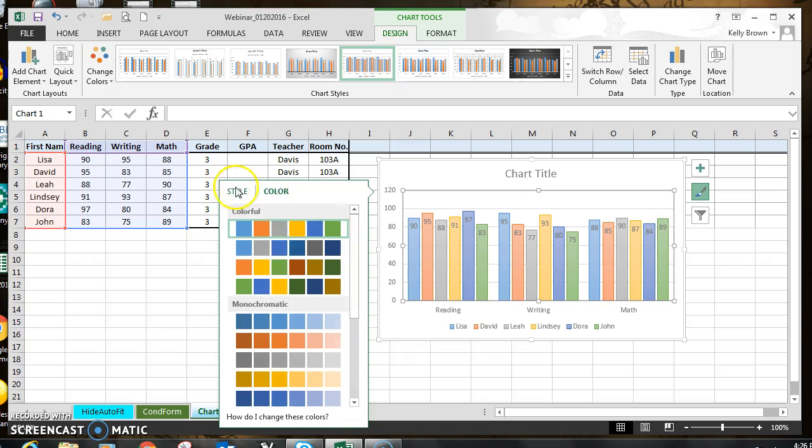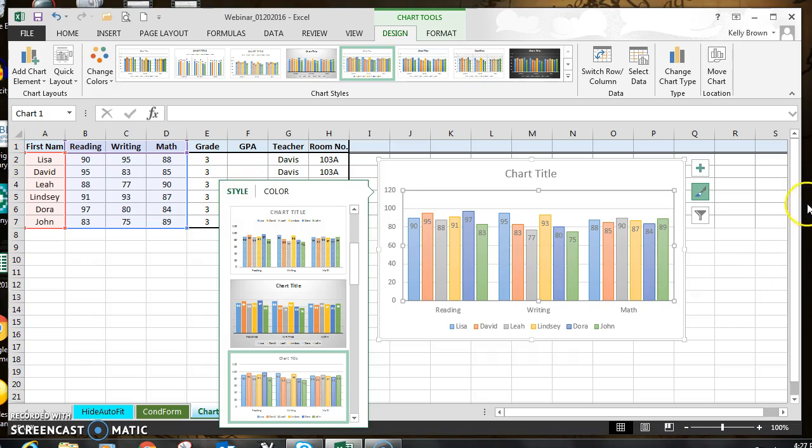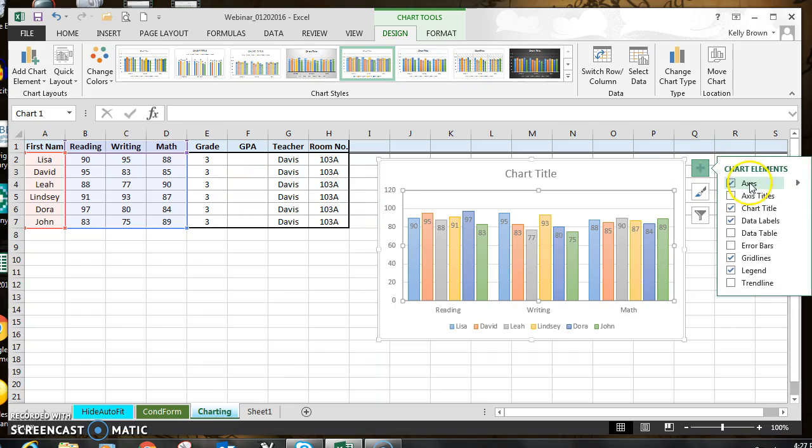I could also click on color, and you see there's a color scheme here, but say I wanted it to look more monochromatic or different colors or things like that. I could do that just by going to this color versus style. And then this one is adding chart elements, and those could be like different axes and labels and legends and all those kind of things.